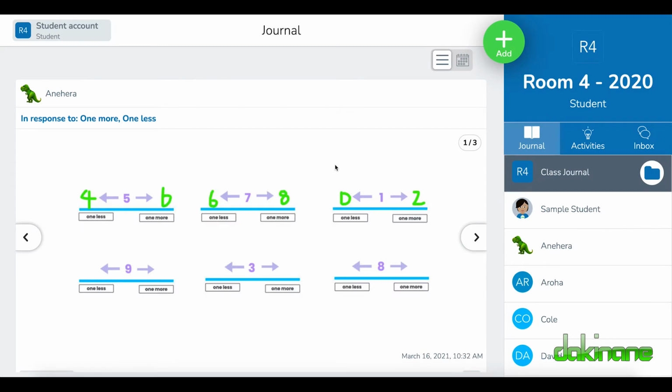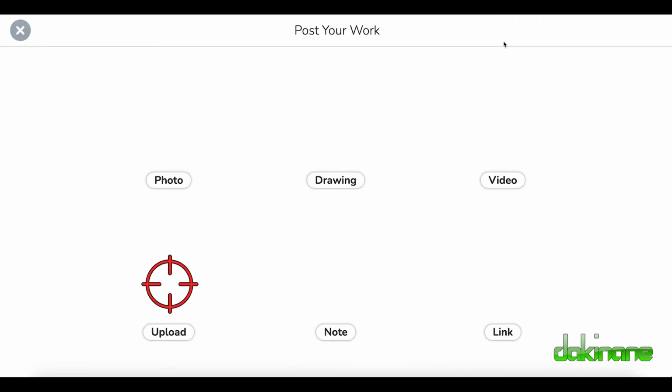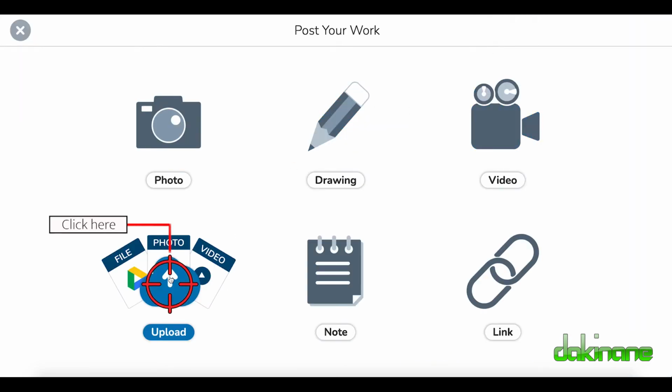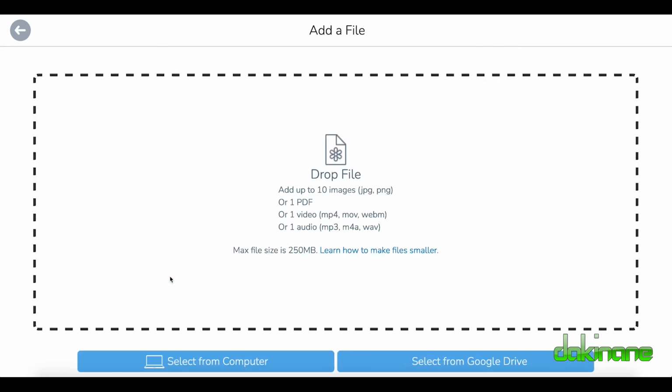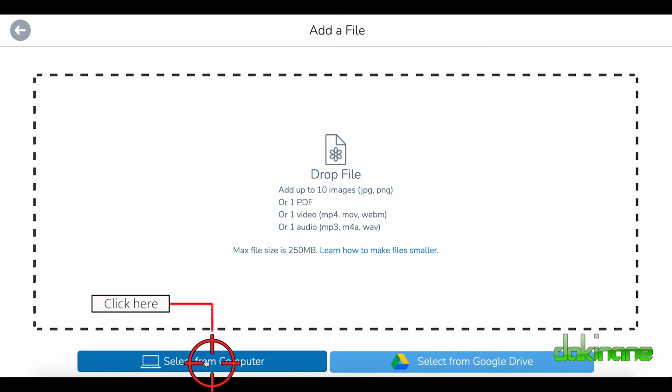To upload your screenshot of your J2E code, make sure you open up SeeSaw, and then once you've opened up SeeSaw you can click on the green add button here. What we're going to do now is upload a picture. So click on here and we're going to upload a photo. Once we click on upload a photo, we can then select from Google Drive or select from our computer. We're going to select from our computer, so we'll click on this.